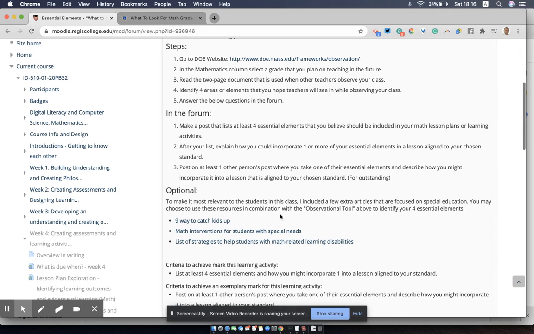I also included a couple of resources here that are optional. So let's say I found two or three or one that really resonated with me within the observation guide, but I really want some things that are more closely related to special education. You could find a couple in these as well. You could get all four from this website, or you could get all four from these.